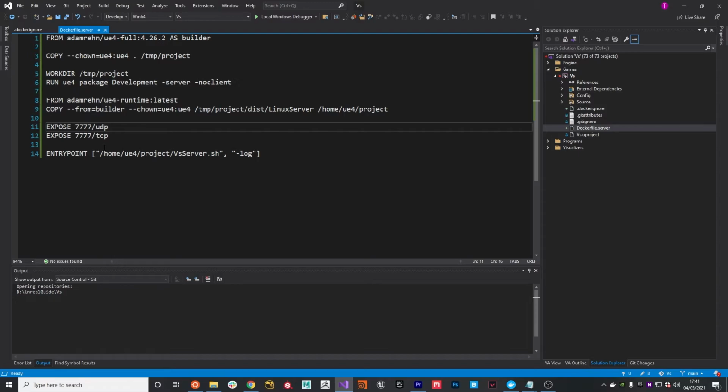And then the entry point is basically saying which file, when you do a Docker run and you start this container, what should I start from? What should I execute to run as it boots up the container? In this case, there's a vsserver.sh file that is created for us as part of this package process, and we're adding the -log like we've done before when we did the shortcut on Windows in our previous video to then allow the logs to be displayed.